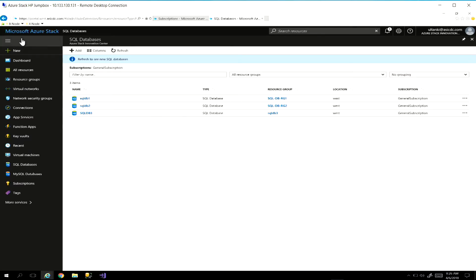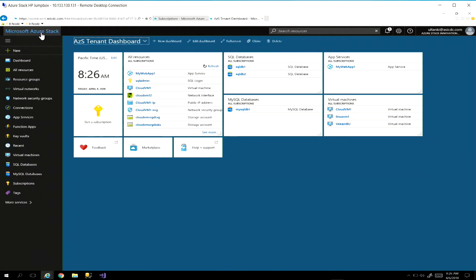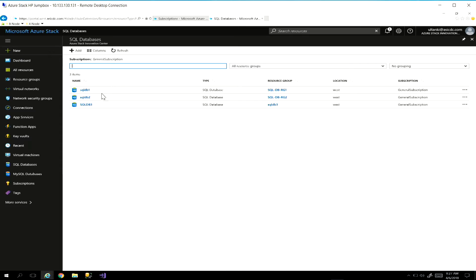If I switch over to my tenant portal, let's just go to the main page. You'll notice the tenant portal looks very much like Azure, right? Same basic dashboard. I can customize and set this up however I like. I can look at what subscriptions I have access to. In this case today, we know that we're working with SQL, so I'm going to go into the SQL provider here, and I've already previously provisioned 3 databases.